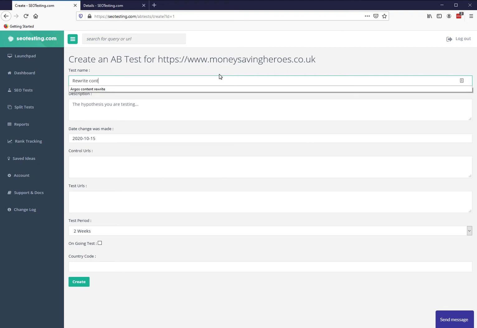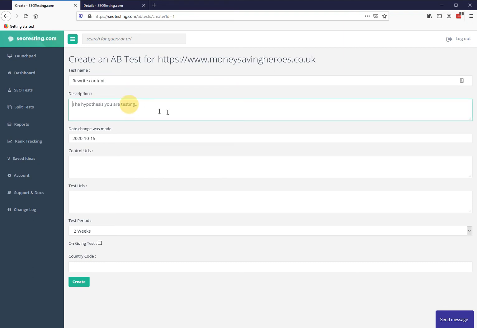rewrite content. And within the description, we want to give as much information as we can, as when we come back and look at the test later on, we want to be able to remember exactly what it was we were testing when we look at the results in 6 weeks' time. So for just being quick now, I'll put something short in here, but again, the more details you add, the better.